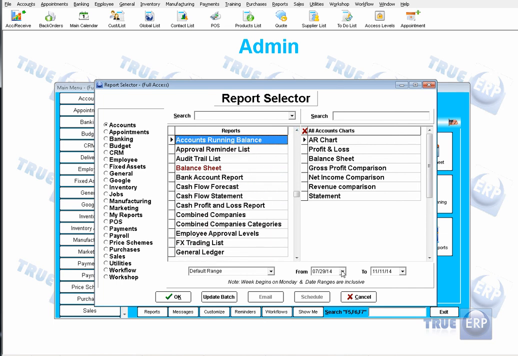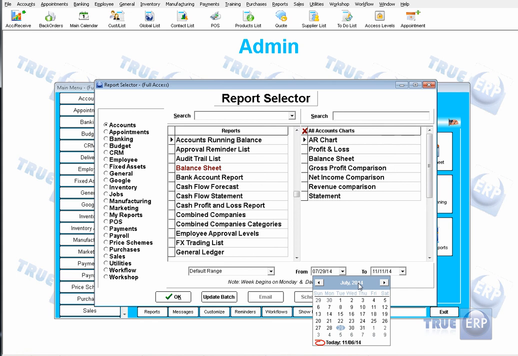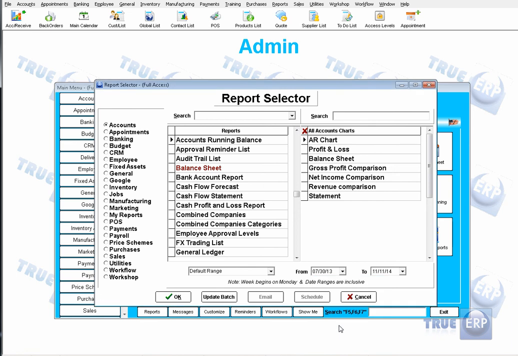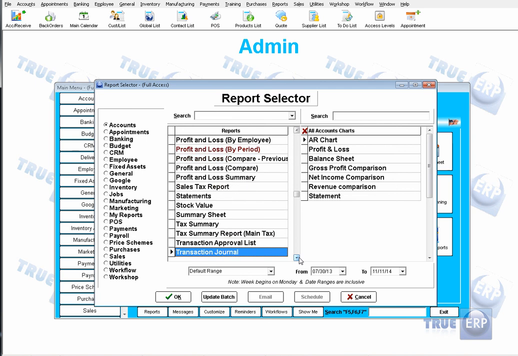You can choose a specific date range if you choose to do so. So if you chose going back to a specific year, you can do that. You can choose which account you'd like to produce at that particular time.